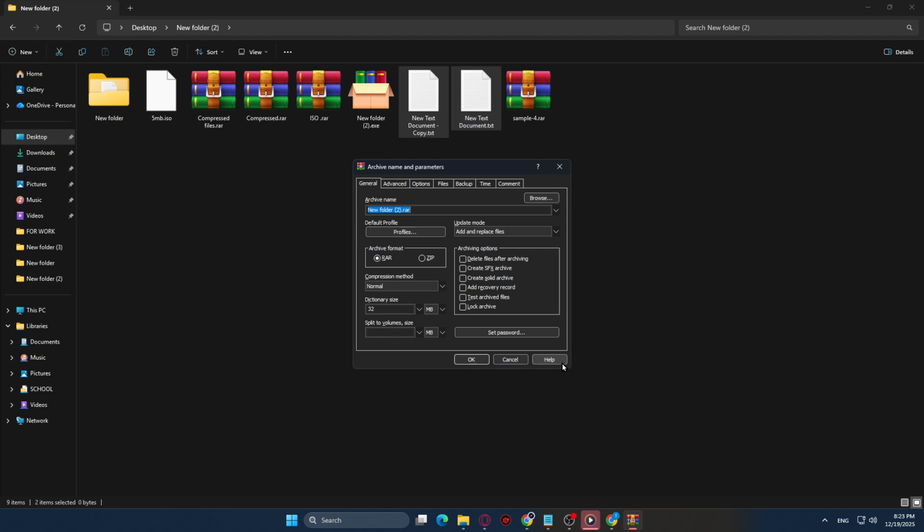In the Add to Archive window, stay on the General tab. Near the bottom left, find the field labeled Split to Volume Size. This is the key setting. Here, you decide how large each part should be. You can type a number and then choose a unit from the drop-down: bytes, KB, MB, or GB.